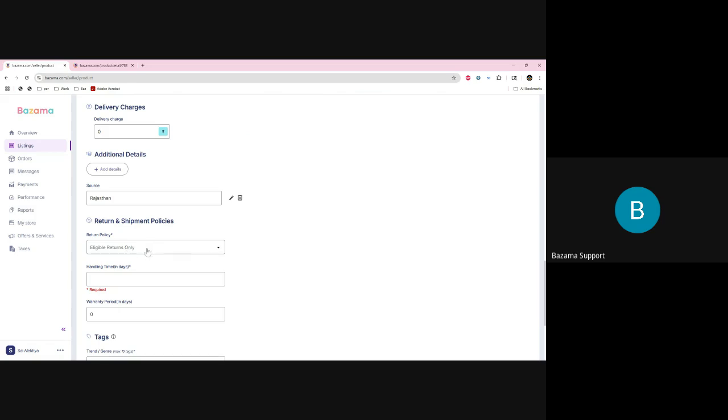Eligible returns only applicable if the product is damaged, if the product is not as described in your product listing. So that is when the customer should be able to return the product. Otherwise, they cannot return the product unless it is damaged or any other reason that you promised as a seller. So now, eligible returns only if you do not accept the returns.